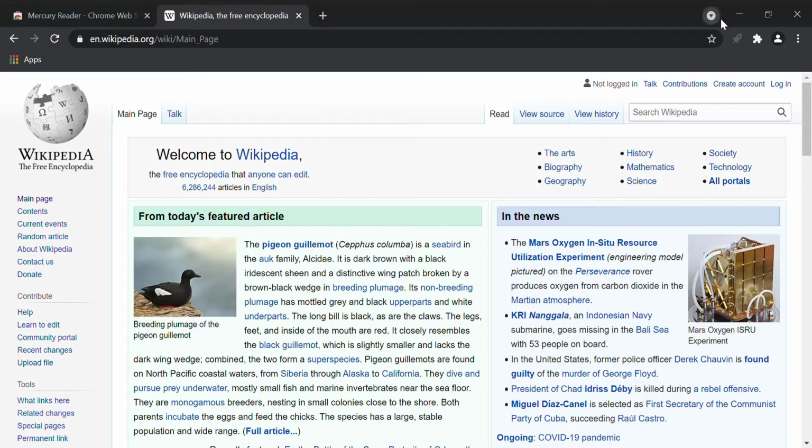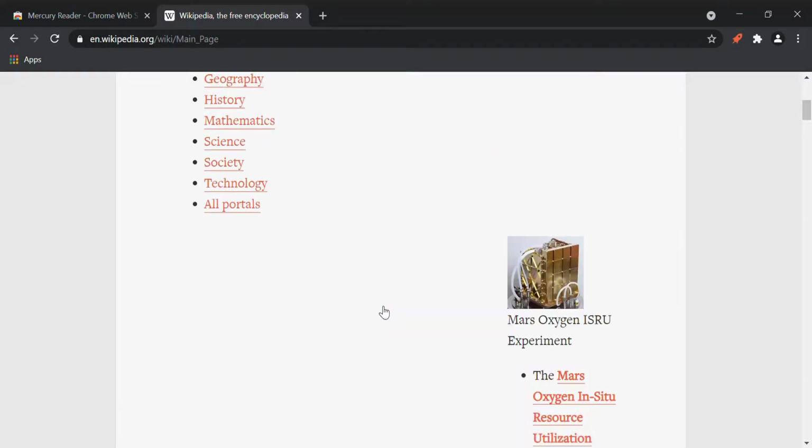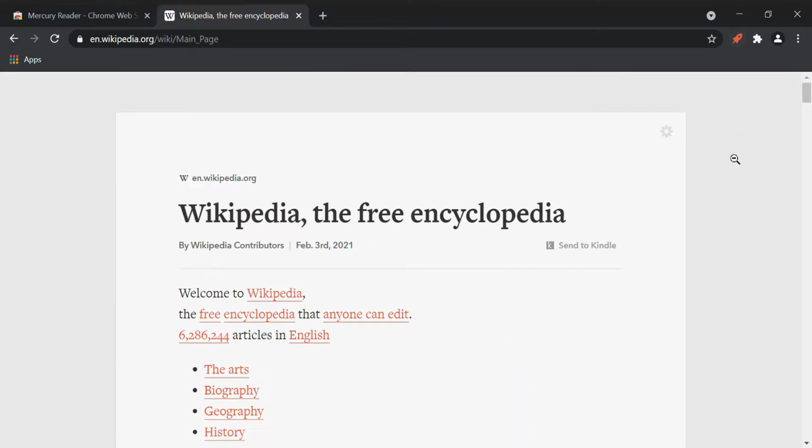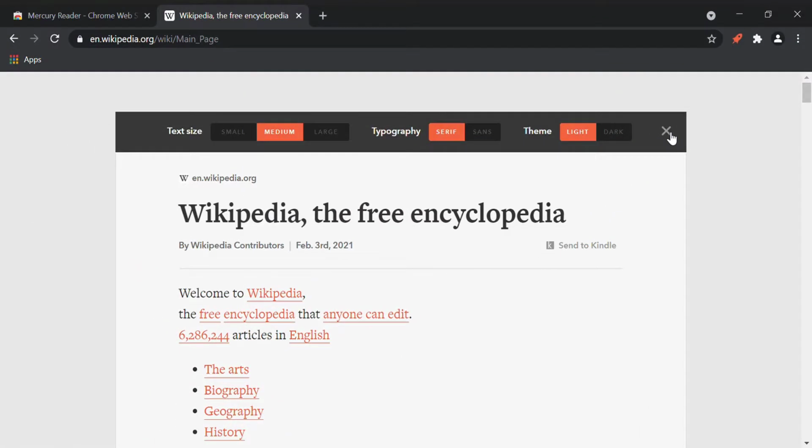After finishing the installation, go to a website. I always prefer to go to Wikipedia. Then click here. Start using Mercury Reader. And this site changes into this type. And there you can change the look of the site with many options.